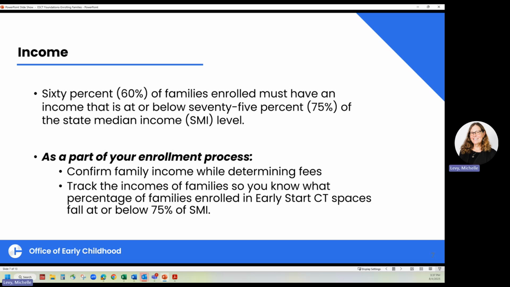The current requirement for early start is that 60% of families enrolled fall at or below 75% of the state median income level. This means that you will need to confirm family income. This is usually done while determining family fees, but you'll also need to make sure to have a process to track the income of all of the families to make sure you're meeting this 60% requirement.